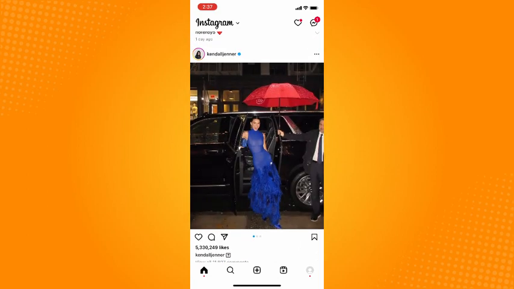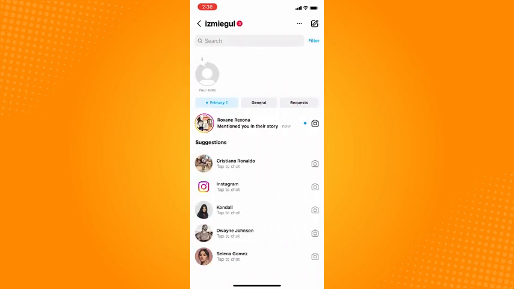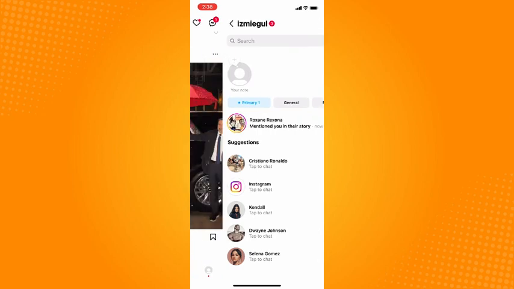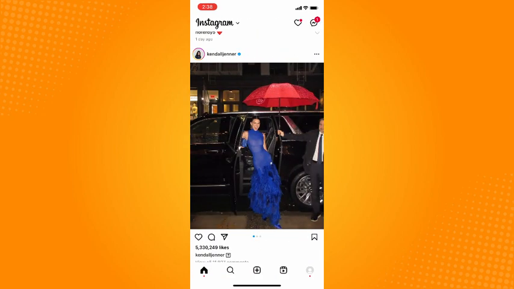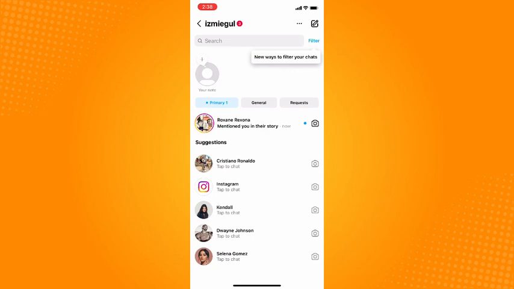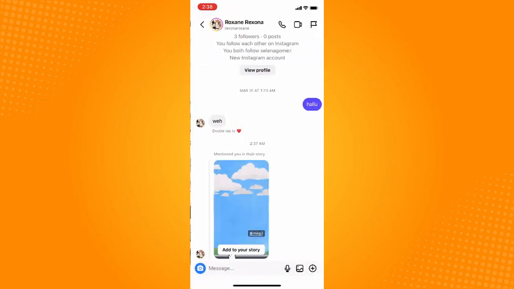Now, to be able to actually repost someone else's story, you have to be mentioned in it. As you can see, on the upper right, you will see your messenger icon there. Just tap on that and tap on here. As you can see, "mentioned you in their story." Just tap on that, and it will look like this.